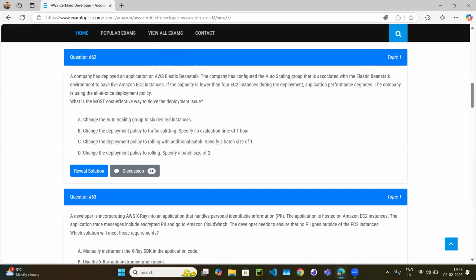They ask which deployment strategy is the most efficient way to solve this deployment issue. So basically we need to change the deployment strategy, because all at once is not going to maintain 4 EC2 instances up.